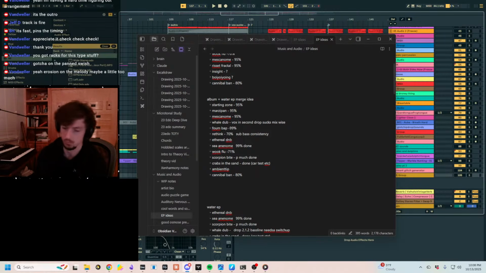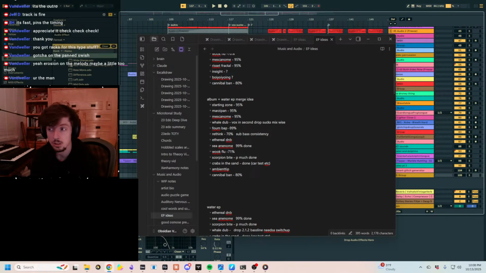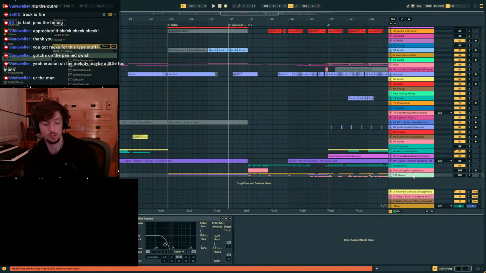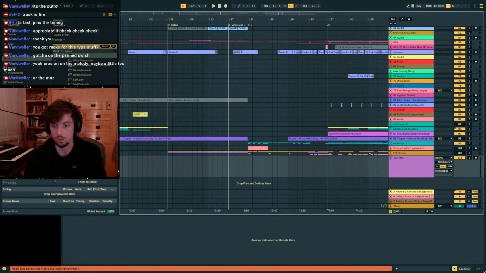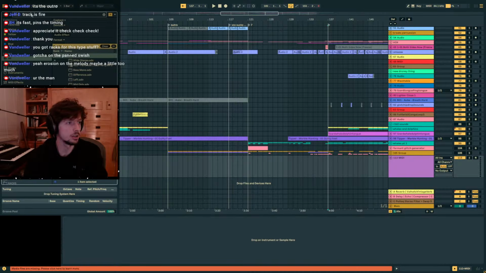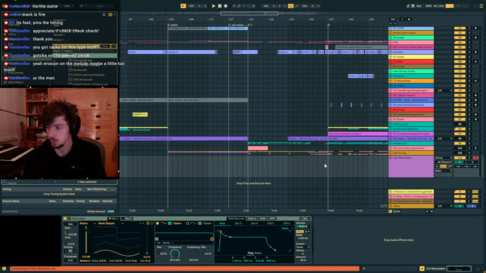Song's fire. I don't know, it's good. Yeah, maybe see if you can get away with using a little bit less saturation on the melodies, because I don't know, it sounds cool, but maybe instead of saturating those melodies, change the wave shape to something I really like. I think you're using wavetable a lot, and I also use wavetable a lot. Yeah, erosion on the melody, maybe a little too much.